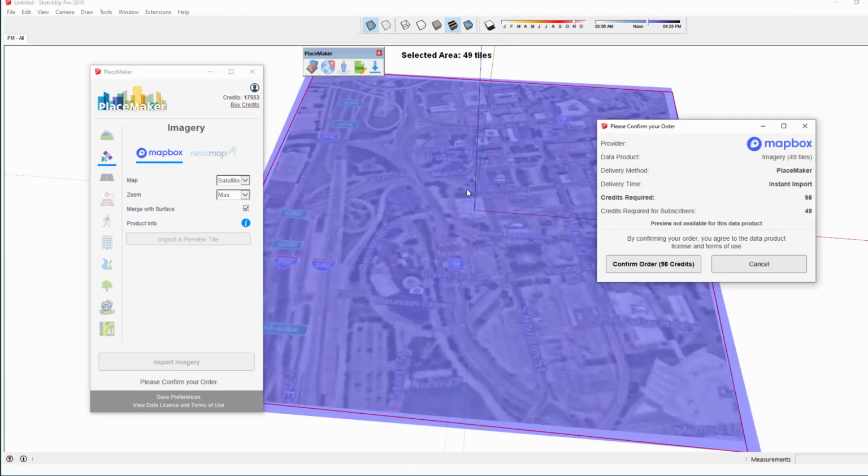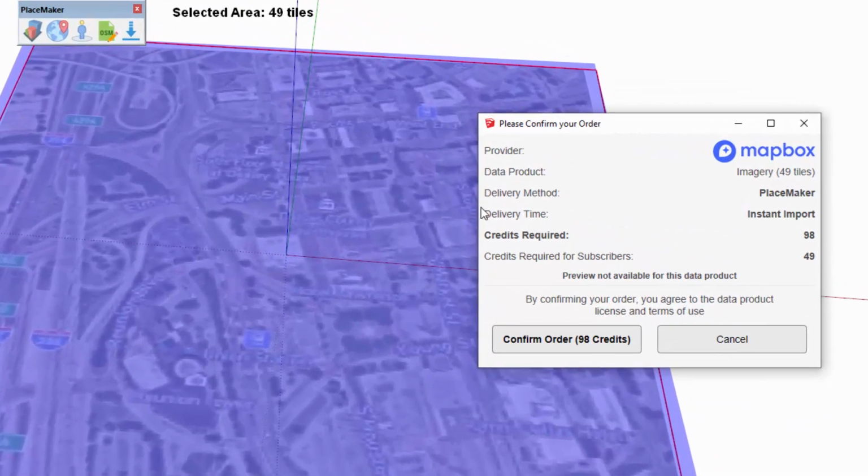And you'll see your first dialog. So it's showing you a preview of the area it's going to import in. Notice it says credits required, 98. So that's if you have a pay-as-you-go system where you just buy credits. That's how much all these are going to cost. Versus credits required for subscribers is 49.